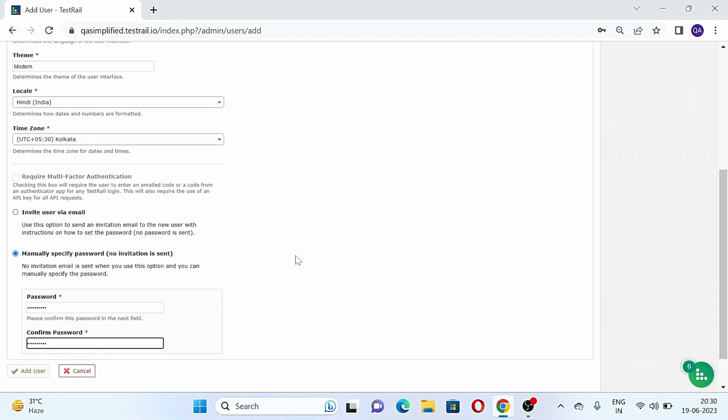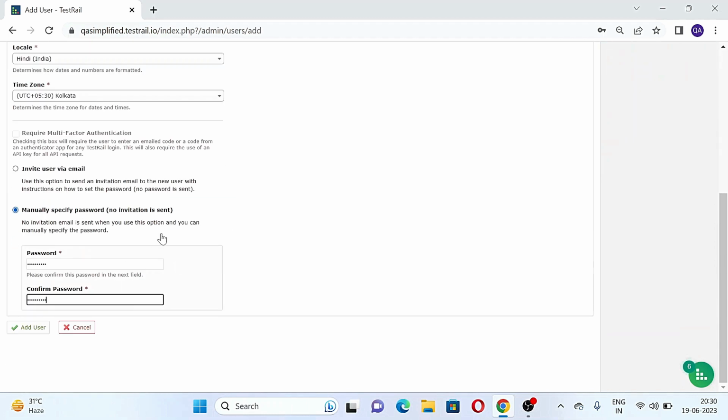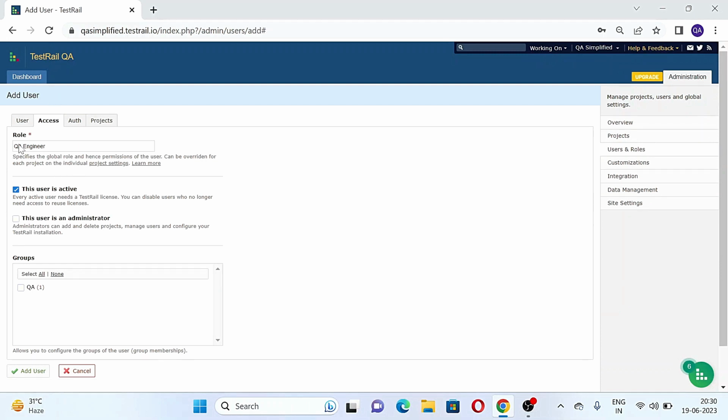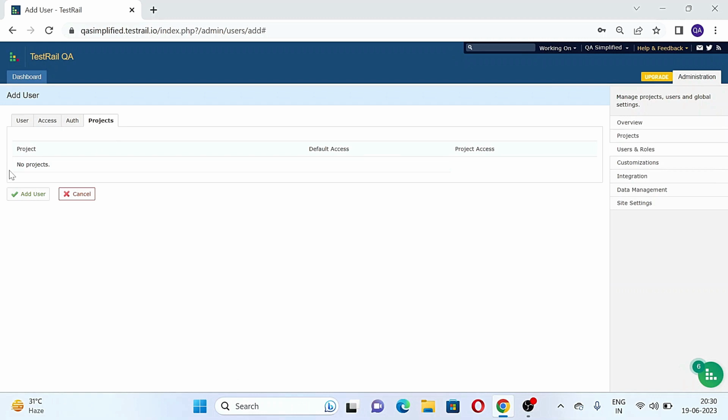Okay, so once I have defined all these details, there is something also called the access tab. Right now the role is QA engineer and the user is active. If I want to make this user an administrator, I can do so. If I also want to add this user to this specific group that we have created, I can do that as well. And projects. Right now there are no projects that have been created by us, so it's blank. Now let's click on the add user button.